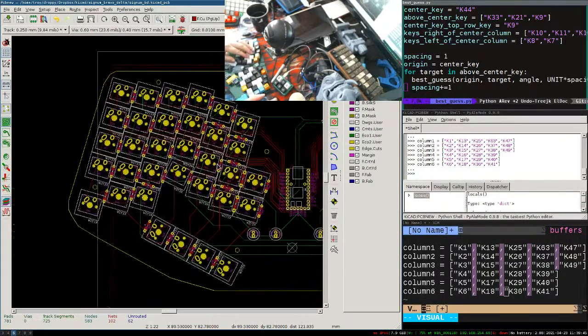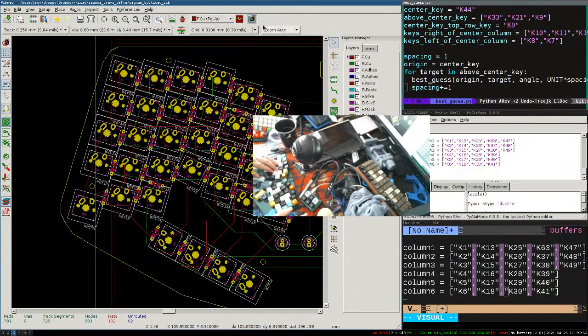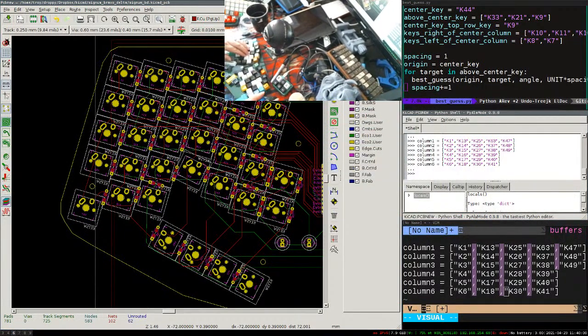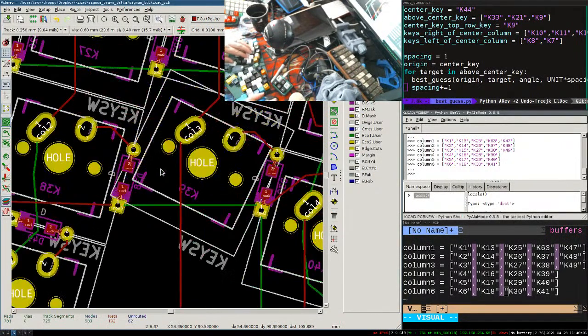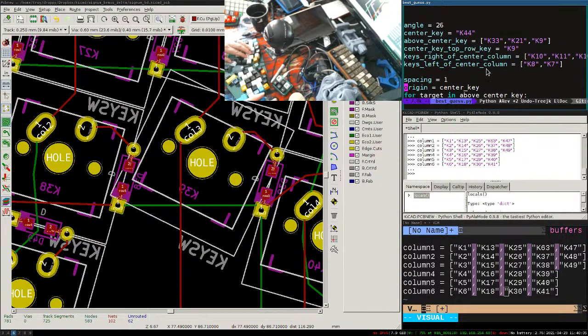So the cool thing about KiCad, though, is this scripting console. This is this button up here, the scripting console. That's the big deal. That's how we're getting down here, and we're able to do all this stuff. See if this works. Our angle is, we need to reset this for the imperative section. 334 is our new angle.